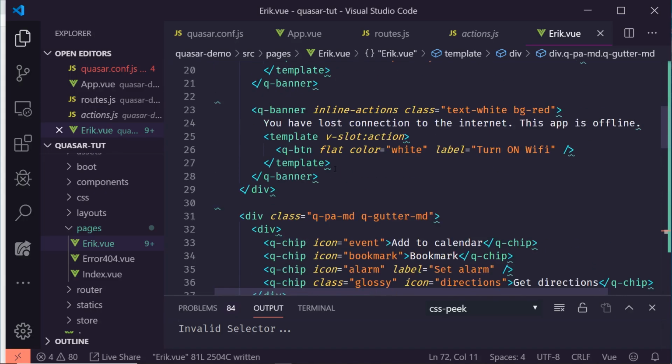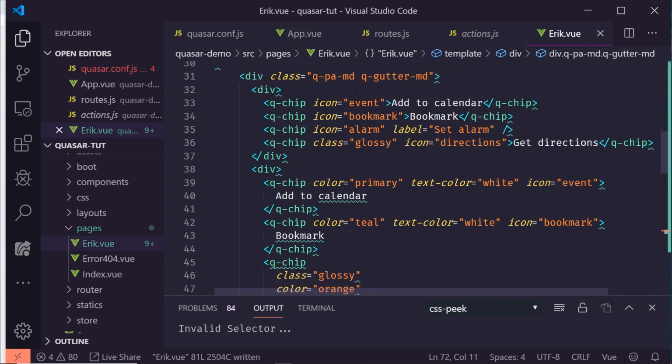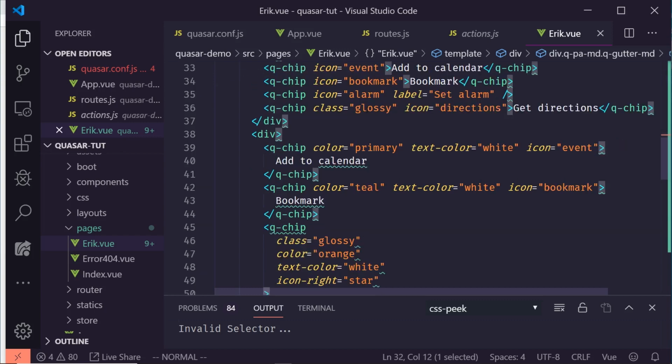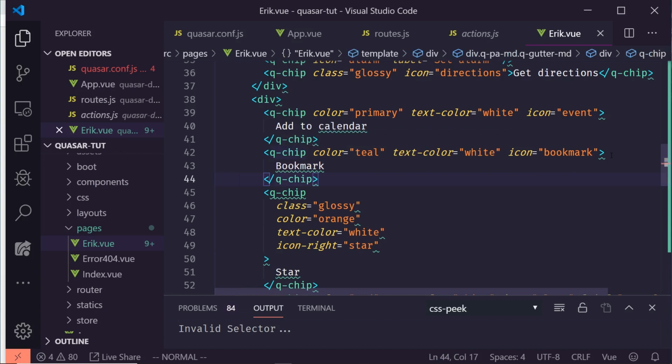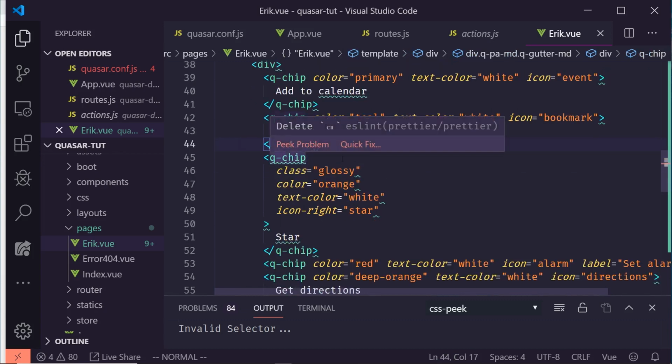You could see here the way it works. By the way, this q-pa-md, q-gutter-md, these are all the built-in classes to do the layout and formatting. It sort of looks like Tailwind CSS. It might even be running some Tailwind CSS underneath, but it has this q- prefix, so it's definitely not Tailwind. And then use this q-chip to do everything. And by the way, I got a lot of squiggly lines here. It's just a weird issue with ESLint, which I'll have to configure in my next video, but for now you can get the idea.